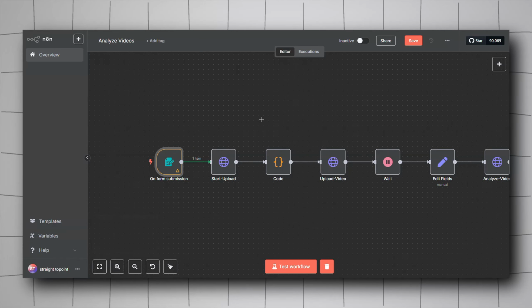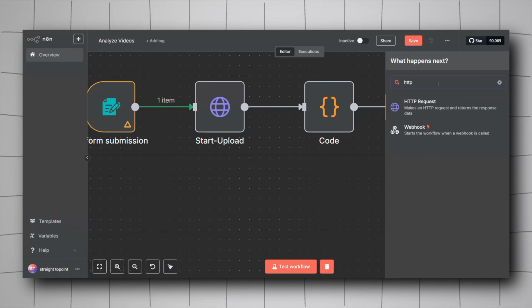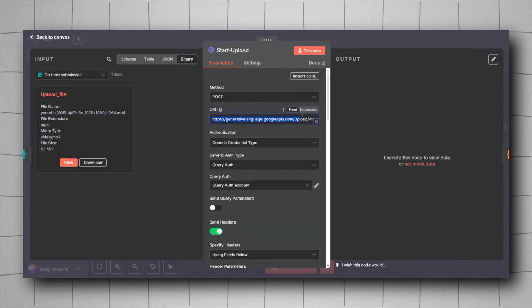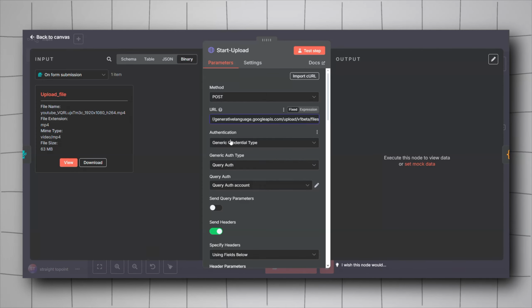Next up, we will have to start uploading the file that we have inputted in the form. So for that, we will use the upload file endpoint from the Google AI API. For this, we'll have to include an HTTP request. Right-click again, click on Add Node, look for HTTP, and then include it. It will give you something like this. Switch the method to POST. Put this URL here, the generativelanguage /upload/v1beta/files, and then for the authentication.